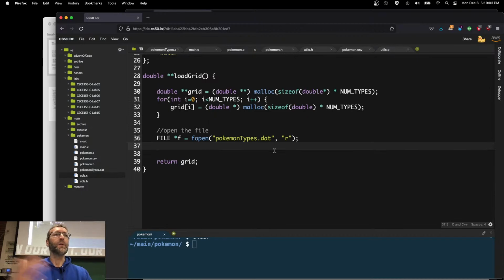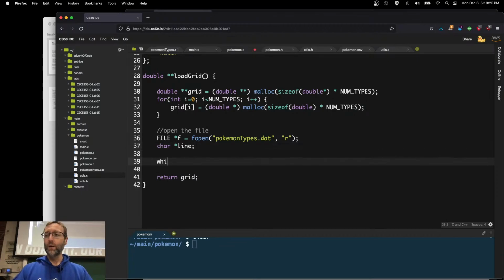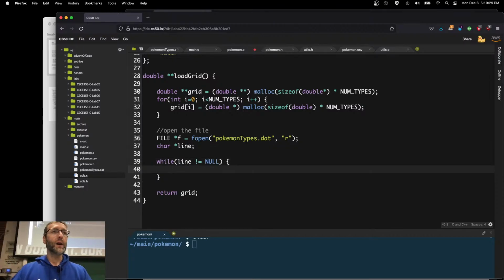And besides, it's review, so let's review how to do something like this. How do I read this file line by line? Well, first of all, I'm going to want a line pointer to know when I'm done because I'm going to be using fgets, which gets an entire line. And when I'm at the end of the file, what's going to happen? It's going to return null. So while the line is not equal to null, I will read the next line and process it, et cetera, et cetera. What else do I need?